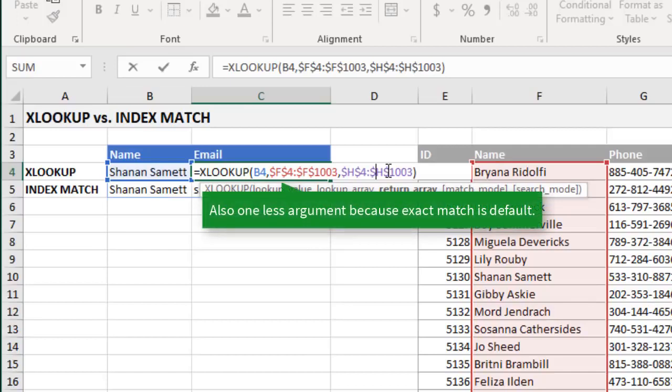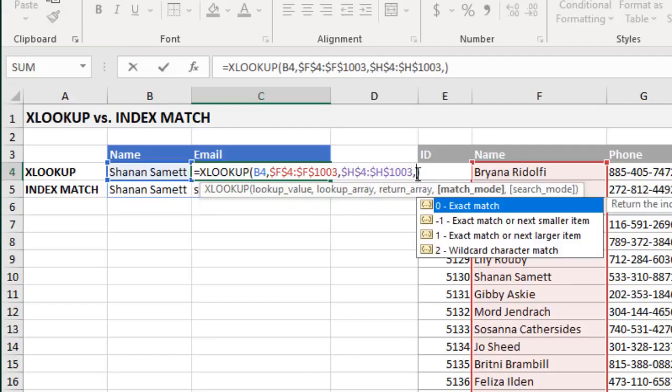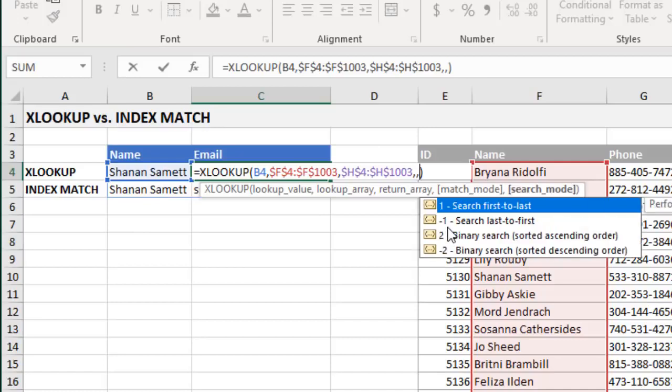And then of course, XLOOKUP also has these additional arguments for the match mode, where we can look for a wildcard character, really cool feature, and the search mode where we can look in reverse order.